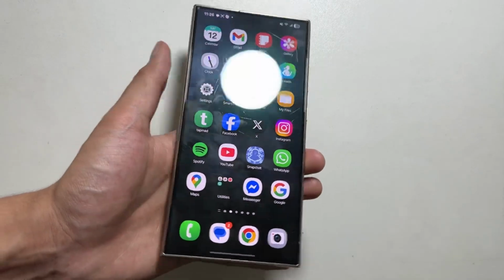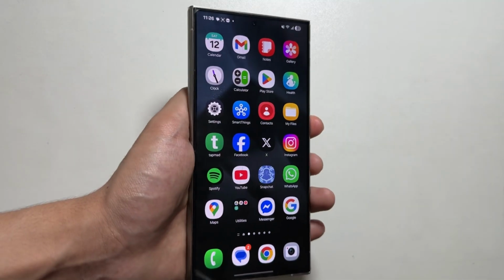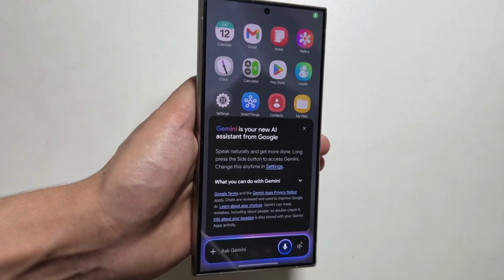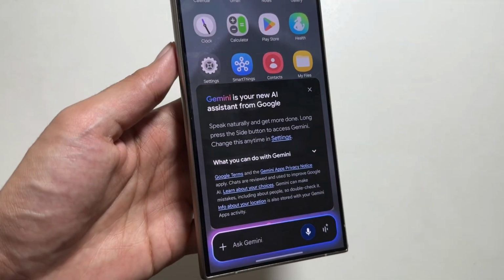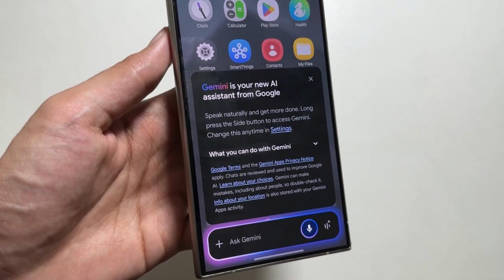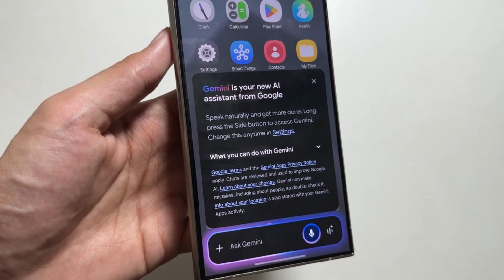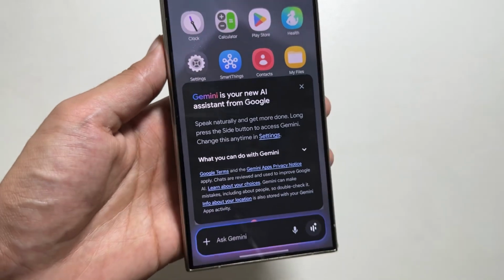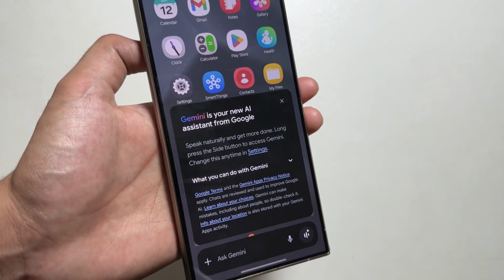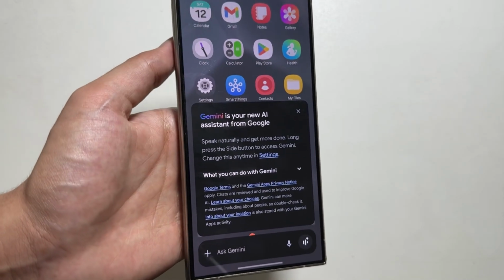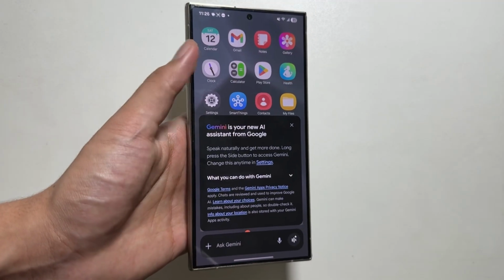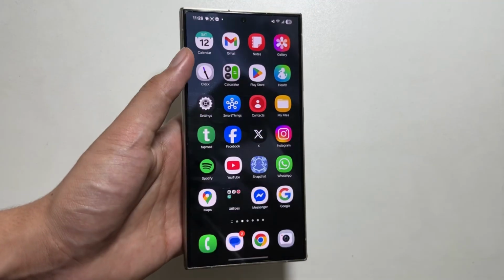So starting off with the first Galaxy AI feature, for that you will have to long press your side button, also known as the power button, and if you long press it, you can access Gemini, your new AI assistant from Google. So this new Gemini assistant is available with the OneUI 7 update whenever you long press your side button.